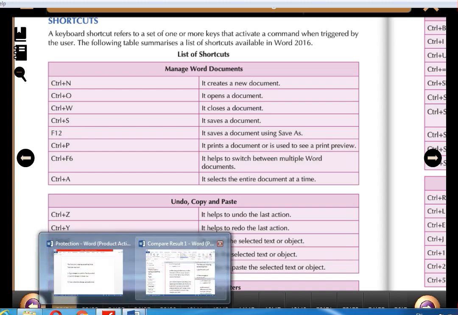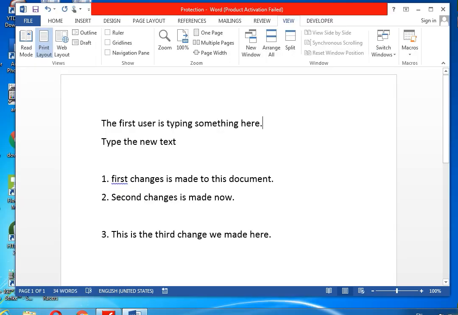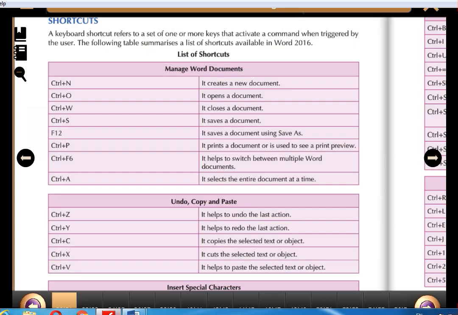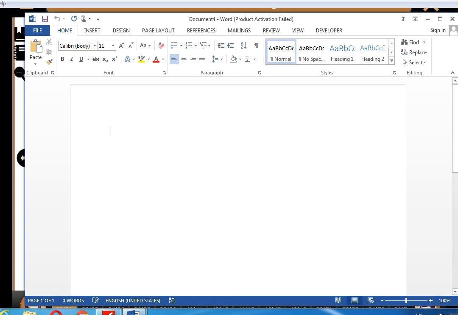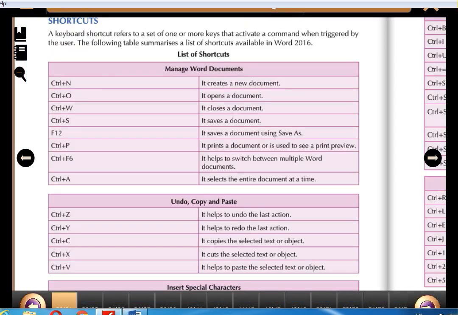See, if we press Control N, the new document will be opened. So in this way, we can use this shortcut. The next one is what? Control O opens a document. Control W closes the document. If we use Control plus W, it closes the document.